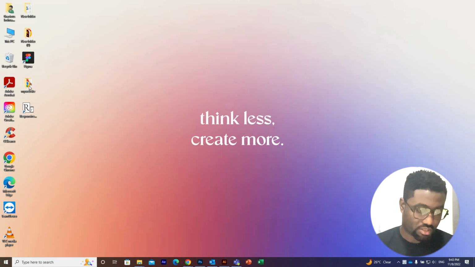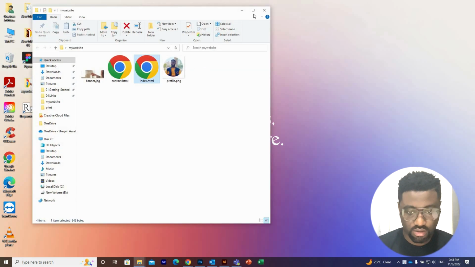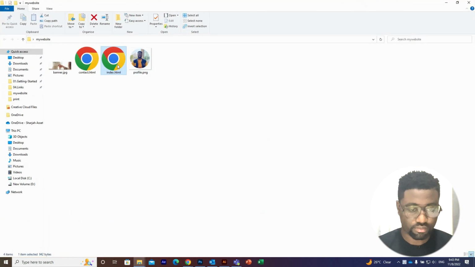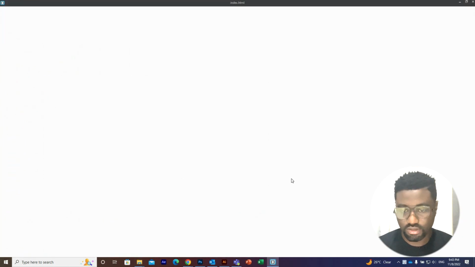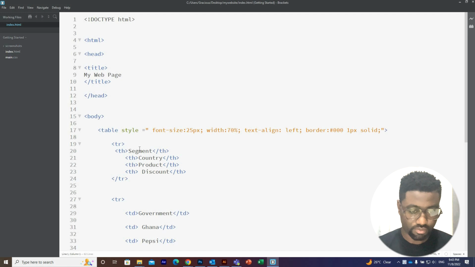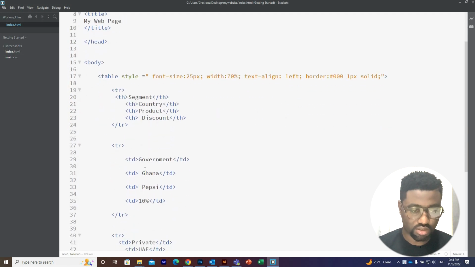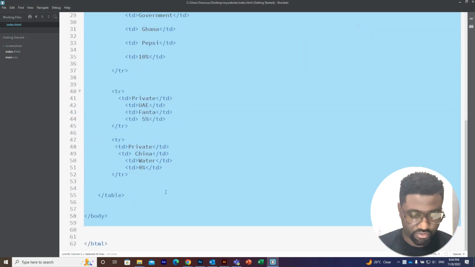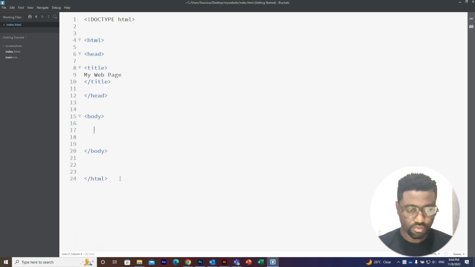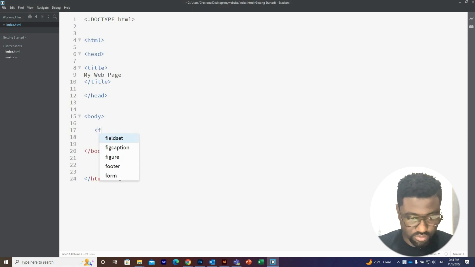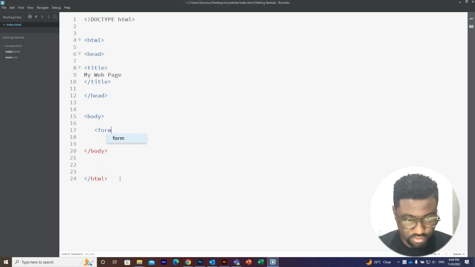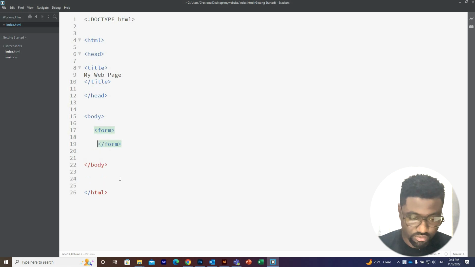Okay, so let's go to our file and then open with Brackets, and then we are just going to clean this up from the previous lesson. So first we need to create the tag where we'll be having our forms. So you have to type form, open and close.